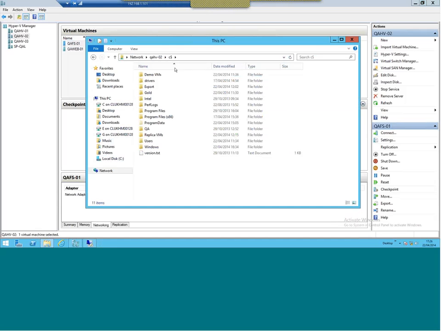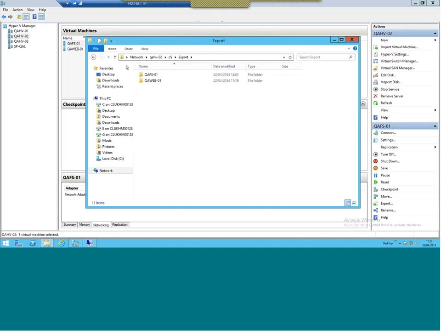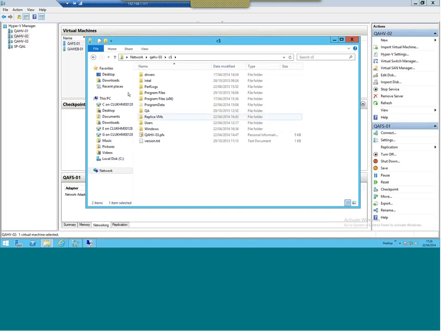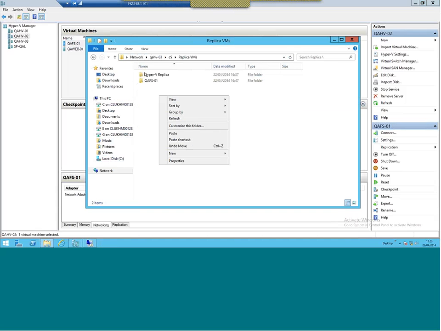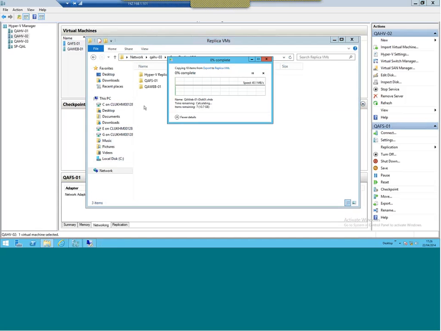So hopefully we can go into the export folder. I can copy the web content. And what I'm going to do is copy that over onto host 3. And I'm going to put that into a replica VMs folder. So that's got about 10 gigabytes to go and copy. So hopefully it shouldn't take more than a couple of minutes.